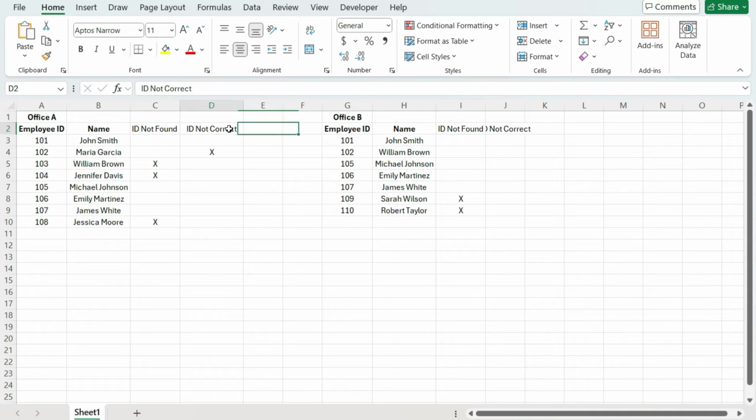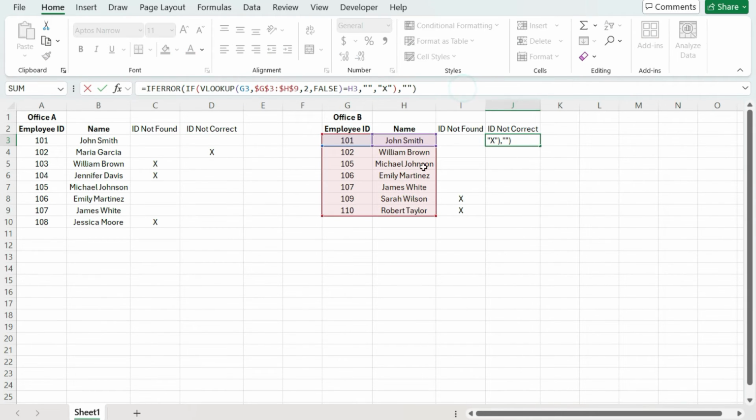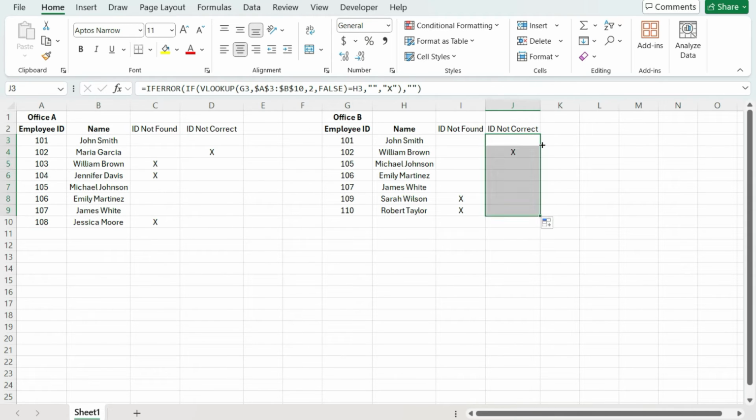And then we also want to check again that the ID is correct. So again, paste this into here and let's adjust this range accordingly. Drag it down. Let's make sure we've got our logic correct. We're looking up employee ID here, looking up on this list, returning that value and checking that it matches. So we should have the same error with William Brown not matching Maria Garcia. So that is correct. Now we've got a comprehensive list of all the issues in terms of data not being correct or not found.